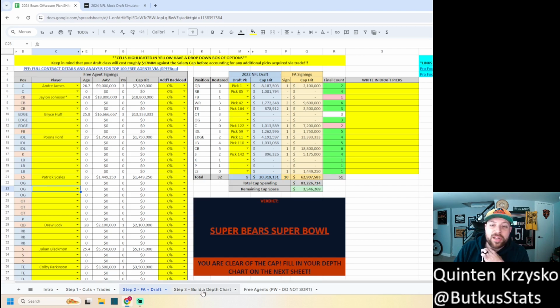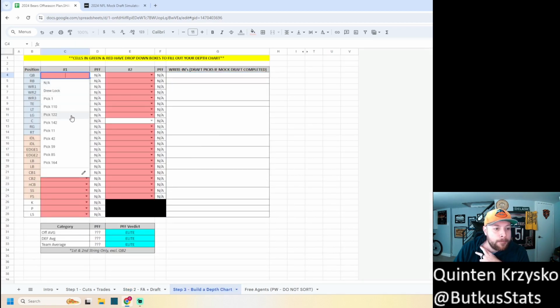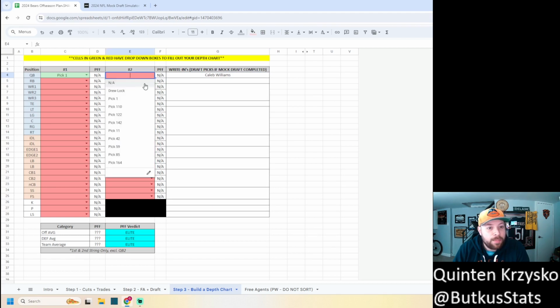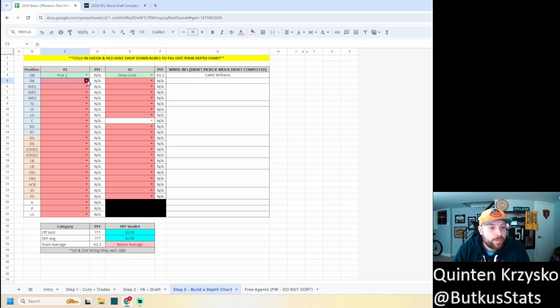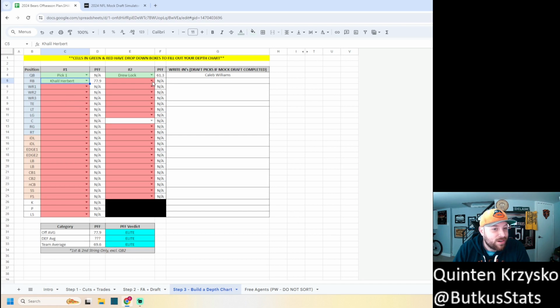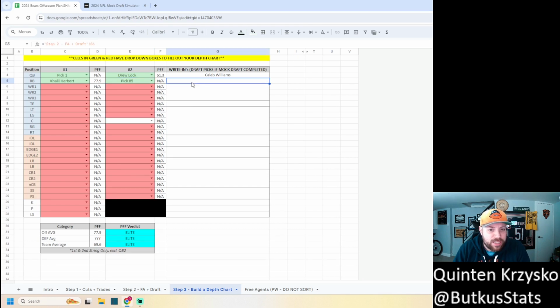All right. And so now we're looking at finalizing the depth chart. So at QB1, we're gonna go with pick 1, which is, of course, Caleb Williams. And then at backup, we got Drew Lock. Running back, first string here, it's probably going to be Khalil Herbert to start the season. And second string, I'm going to say that's going to be pick 85, Trey Benson.